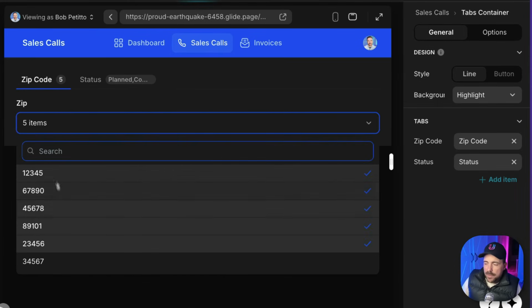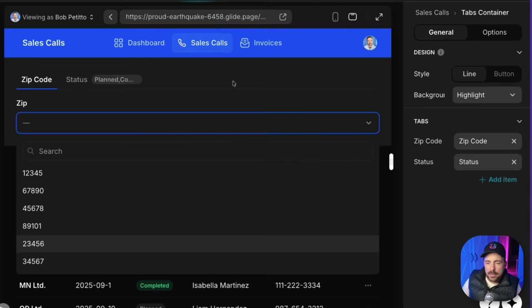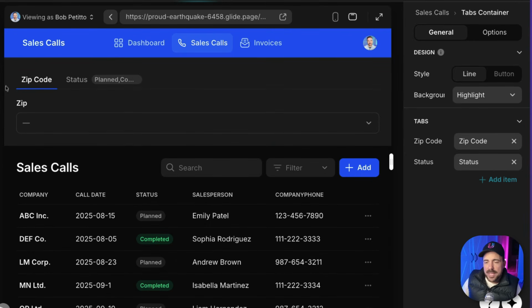All right, so there we have our 5 items. All right, if I only chose 3 items, I'll get 3. If I choose nothing, then I get everything except for my statuses. All right, so that's how you can use the tab, or the tab container in this case, for the organization of your custom filters for your collections.